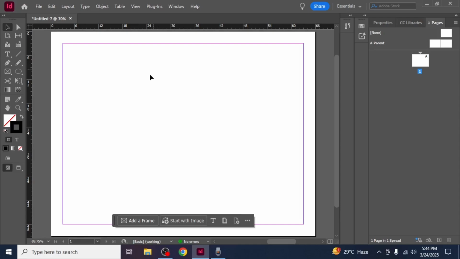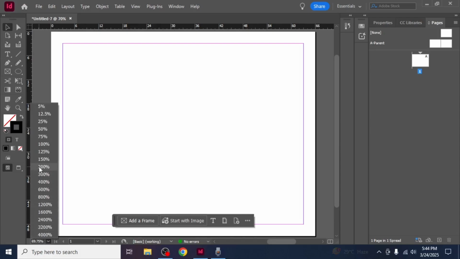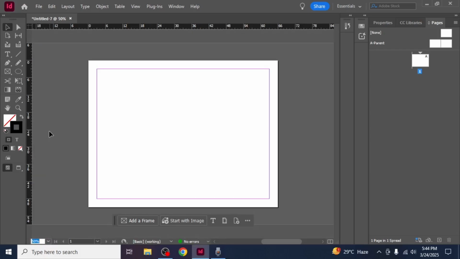Another option is to use the zoom percentage at the bottom left corner of your screen. If you click the arrow next to the percentage, you will see a list of zoom options. You can select a predefined zoom level or manually enter any percentage. This allows you to control the zoom level based on your preference, and that's how you can zoom out in Adobe Express.